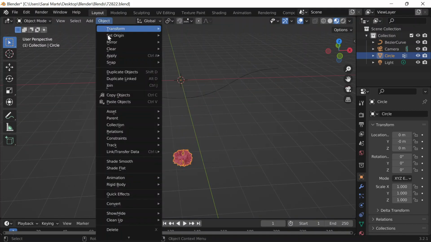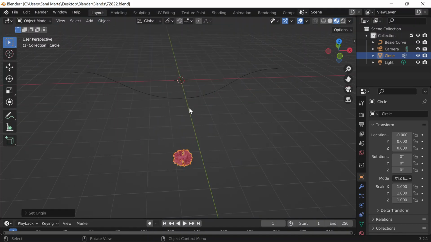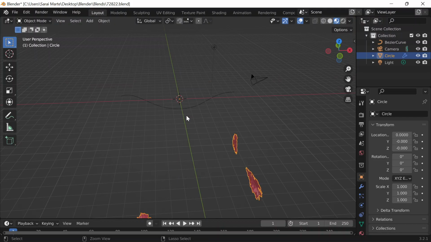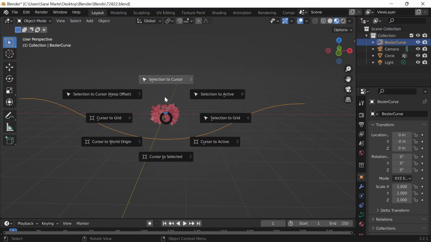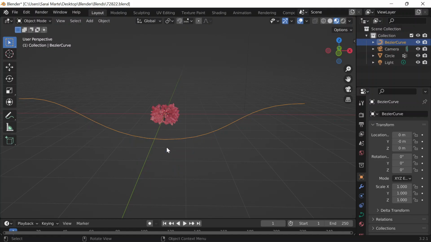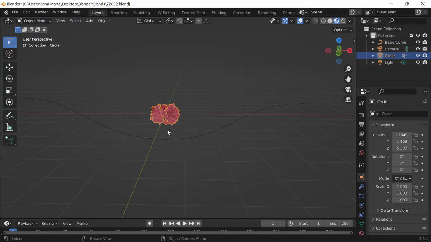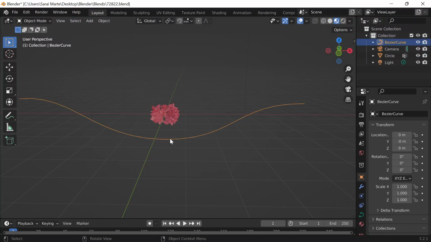Alright. Object, set origin, center mass volume. I should probably just go back to how I had it. Right. Okay. So at this point, I do Shift S, cursor to selected? Or should I do the opposite? Well, no, it doesn't really matter. Okay, maybe Shift S, cursor to selected, and then Shift S, selection to cursor.